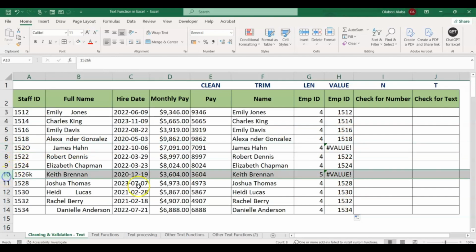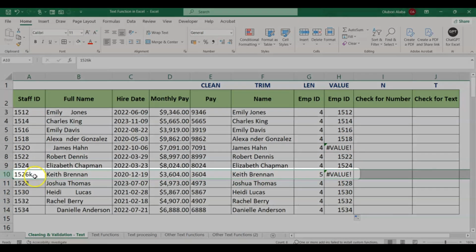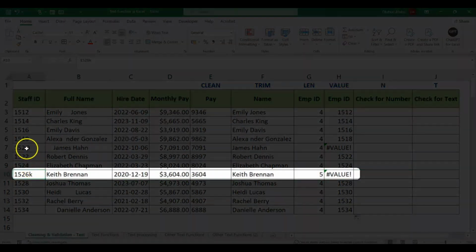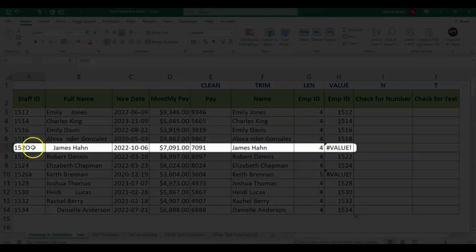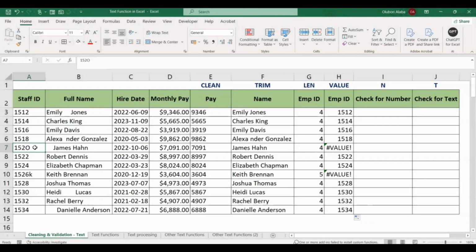And if you look at it critically, you can see that this one has the K character, which is a text, and this one also, I guess this last 0 is O instead of 0, and that's why it's returning an error. So this function is actually very useful. When we are dealing with numbers such as account numbers or phone numbers, you can use the VALUE function to validate whether you have other characters within those data. So they are very, very useful.